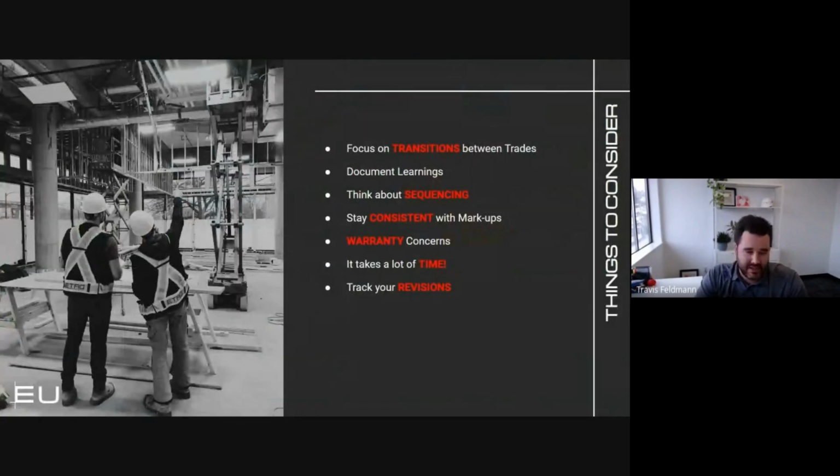So tips and tricks, things to consider, pitfalls, all that kind of fun stuff. Focus on the transitions between trades. So this is where the gray areas are always going to be. Obviously, if there's a big run of one trade's work, it's where it starts and stops in the boundary to the next person, where there's that element of possibly missing something.